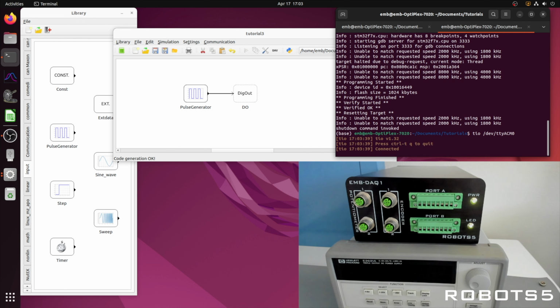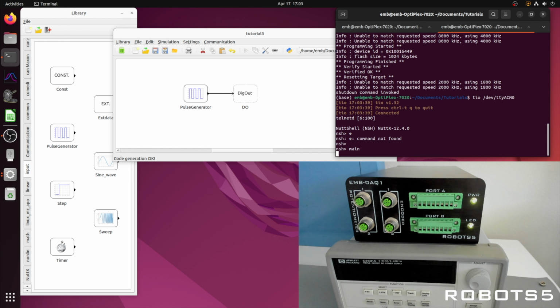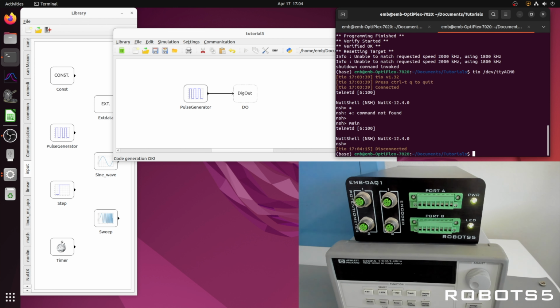And we can connect to the target. We can run the code with main. To break the NuttShell, I'll do Ctrl+T B. And to exit, I'll do Ctrl+T Q.